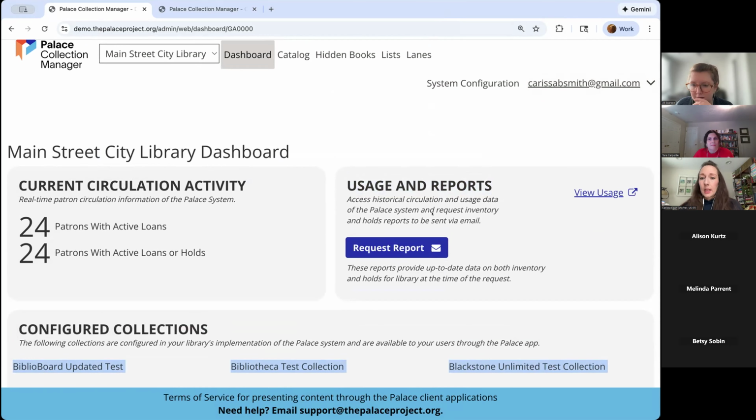I think that's probably all I'll say about the inventory reports. Those are pretty straightforward. They have all kind of the standard metadata for your titles: author, publisher, genre, audience, the collection it's in, the distributor that it's coming from, all of that sort of information.